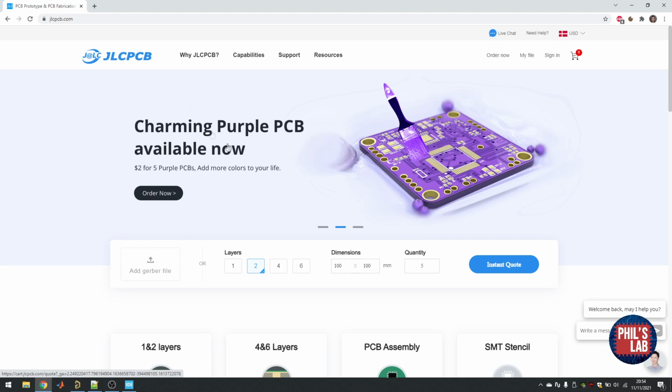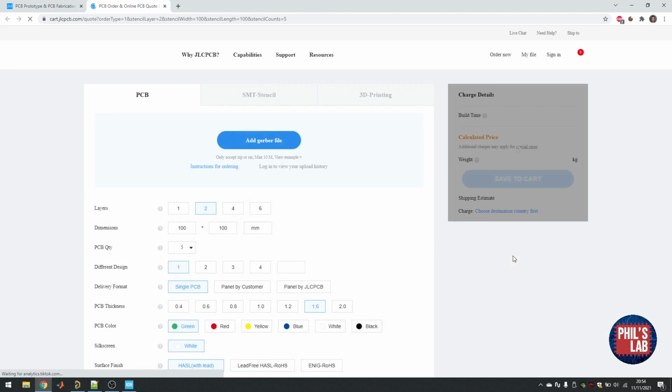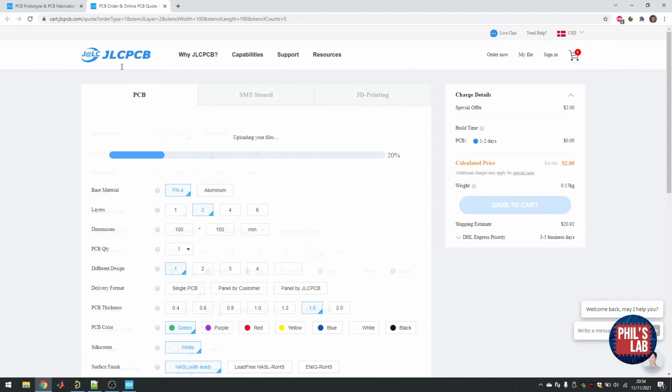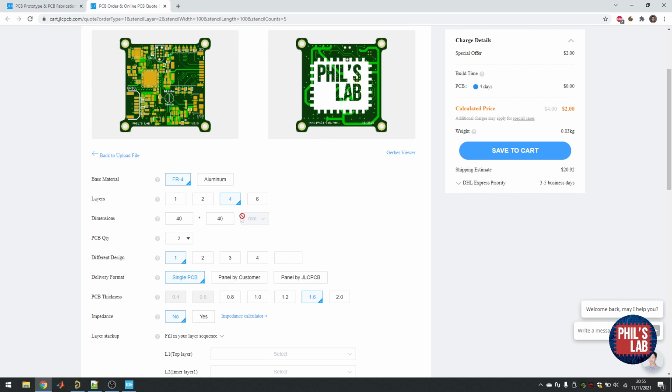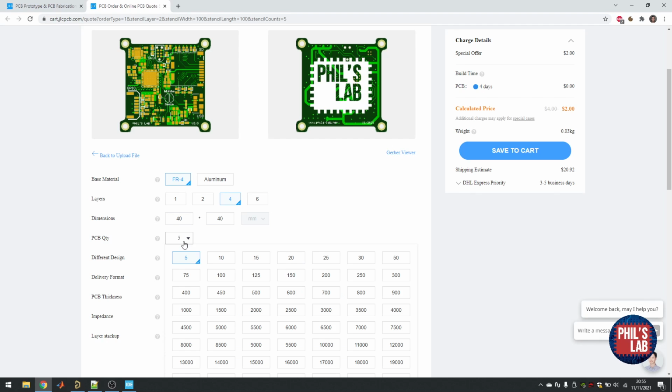When you're on JLCPCB, you can just click on Instant Quote, then add your Gerber file. This will upload your files for analysis, and once it's uploaded, JLC will fill in information for you. You can also use their Gerber viewer just to check that everything looks all right. Dimensions are 40x40mm. You can choose how many PCBs you want.